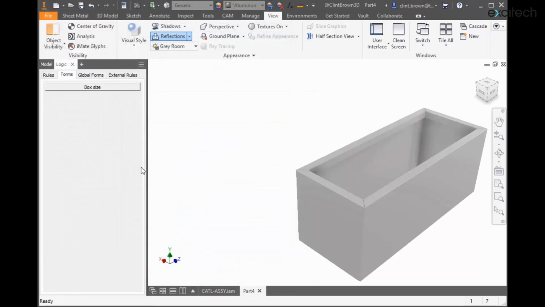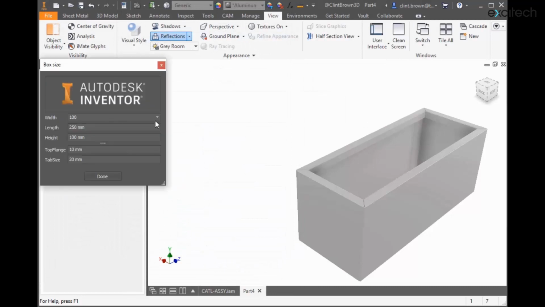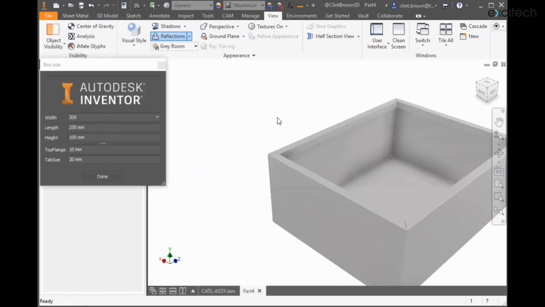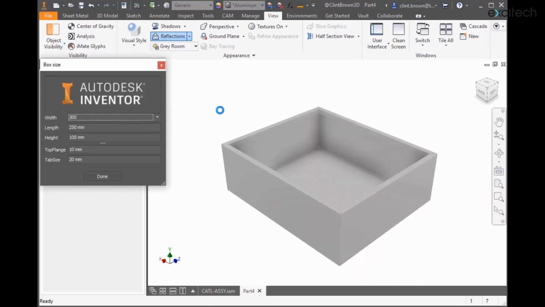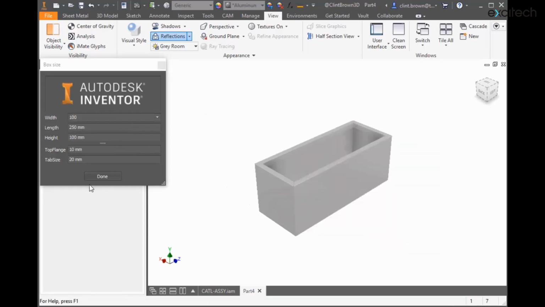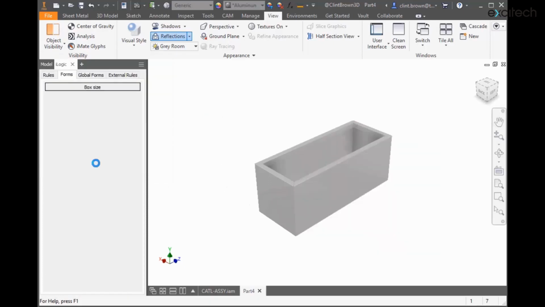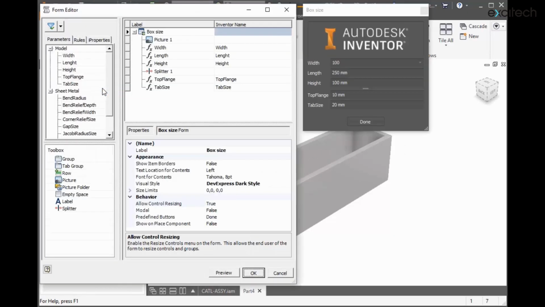Once we've done that, you'll now see Box Size displayed over there. And every time we click on it, we can now see our parameters. Our drop-down shows us all of our multi-value parameters. And this actually affects the size of this component straight away. So really nice, easy way to get started using multi-value parameters and a form.